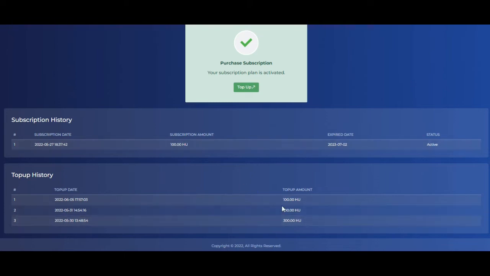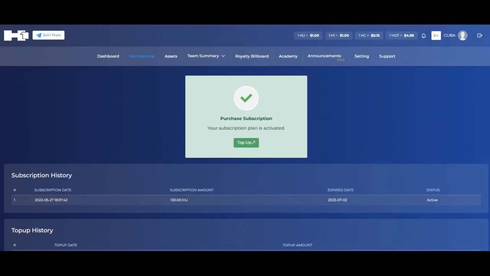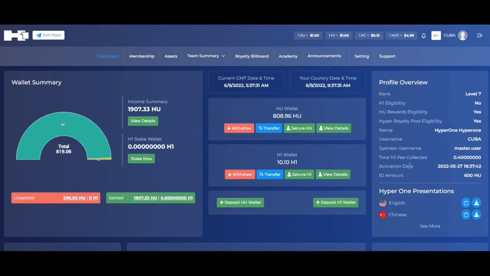Let's go back to Profile Overview. You need to make sure that your rank level is equivalent to your ID amount. If we are on rank level 1, ID amount should be either 300 or 100. If we are on rank level 2, this should be 200. Level 3, 300. Level 4, 400, Level 5, 500, Level 6, 600, Level 7, 700.